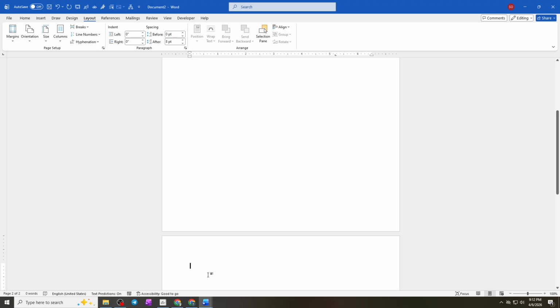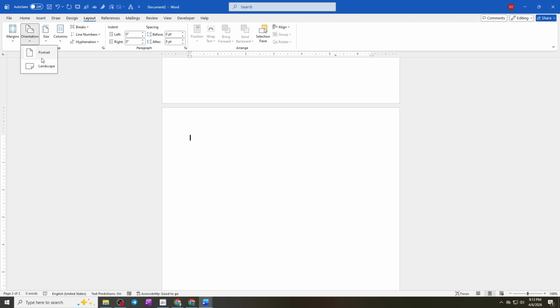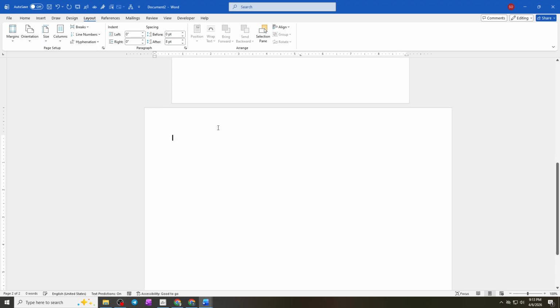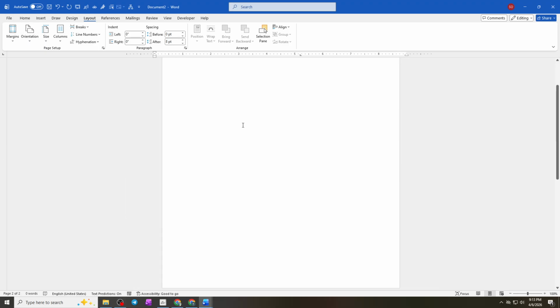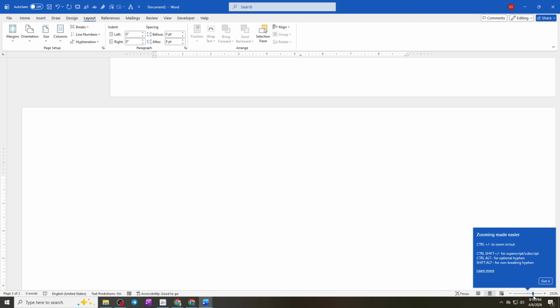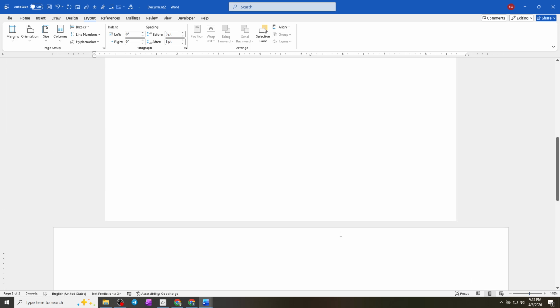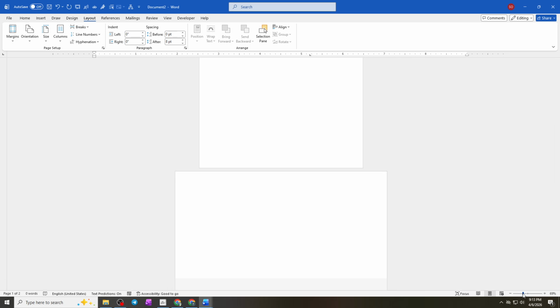Now, move your cursor to the page you want to display in landscape. While still in the Layout tab, click on Orientation and select Landscape. You'll immediately notice that only this section of the document changes, while the previous pages remain in portrait orientation. This is a perfect way to add wide tables, graphs, or diagrams without disrupting the rest of your document.